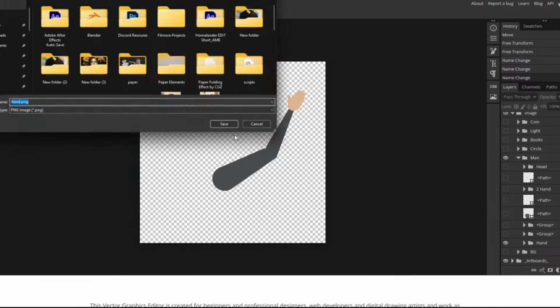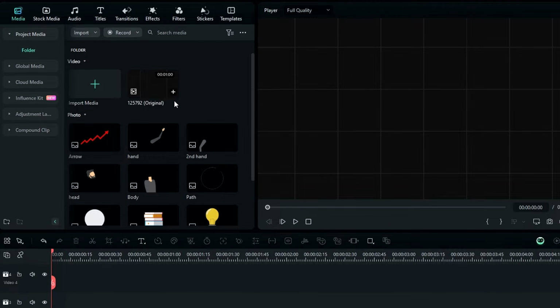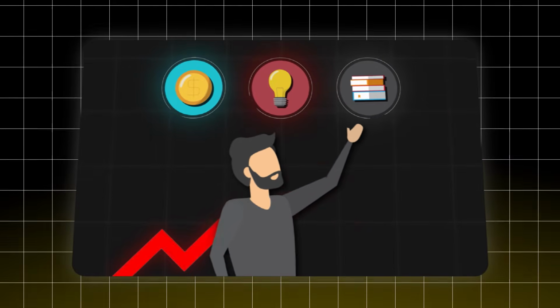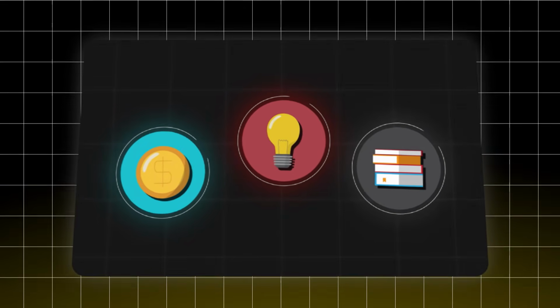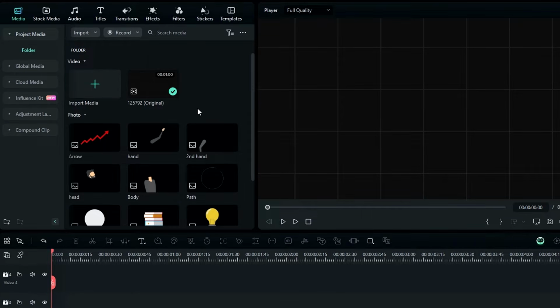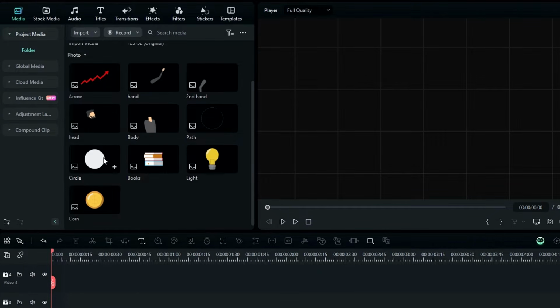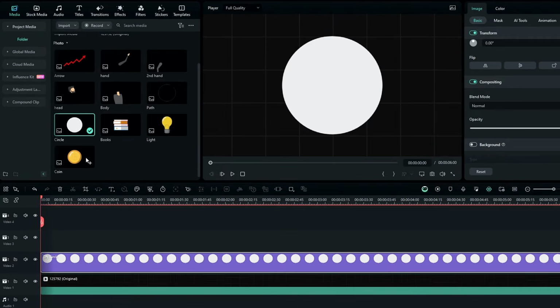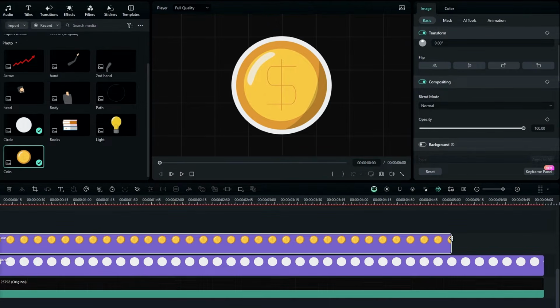Okay guys, after exporting your images, add them to the Filmora. So now my objective with this animation is to animate the person's hand up and down to show these three main things. So the first thing we need to do is create these icons. So I add this circle shape to the timeline. Then I add my coin image to this.